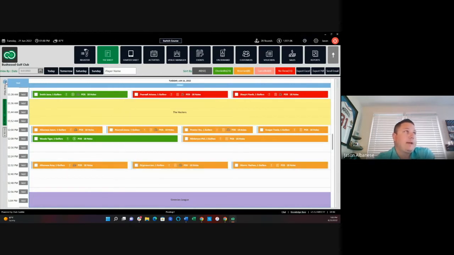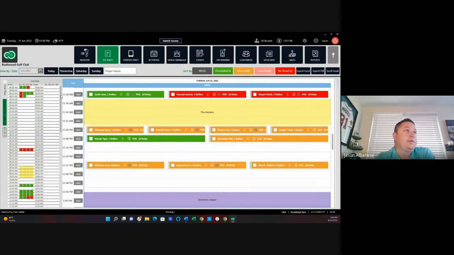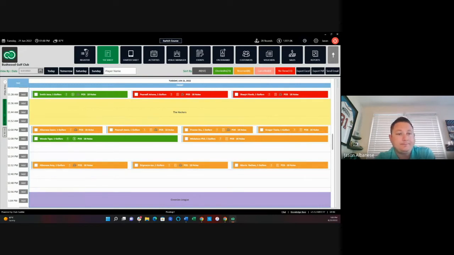Over here, we have a heat map, so we can see a high-level overview of the entire day. Same color coding as the tee sheet. I can click into here to make tee times or to see these reservations. But if I don't prefer to see that view, we can also keep it hidden at any time.